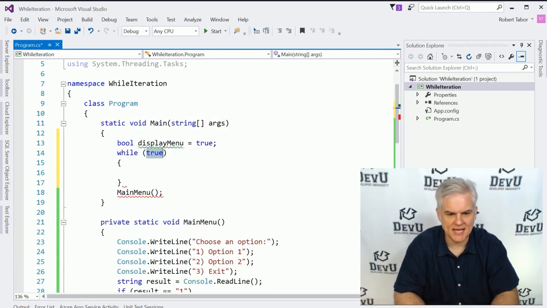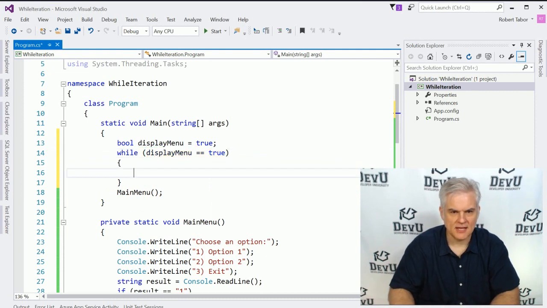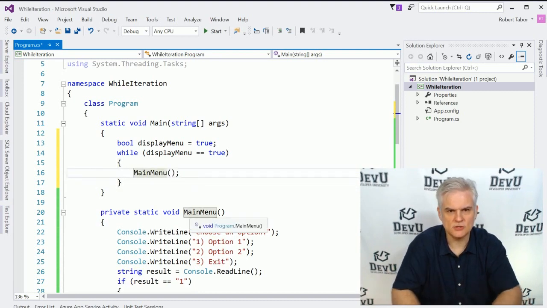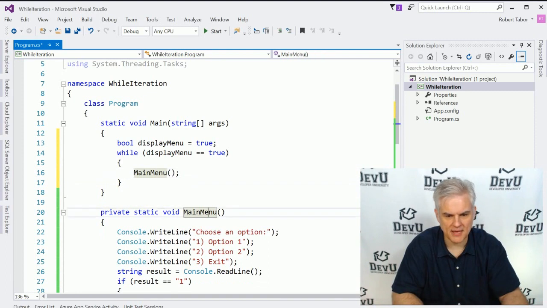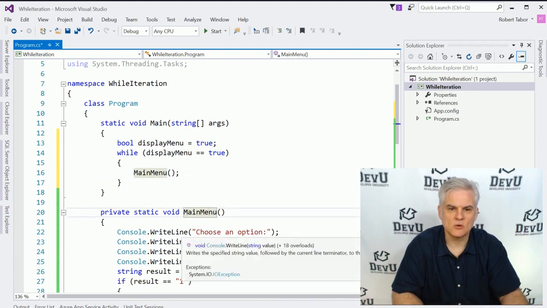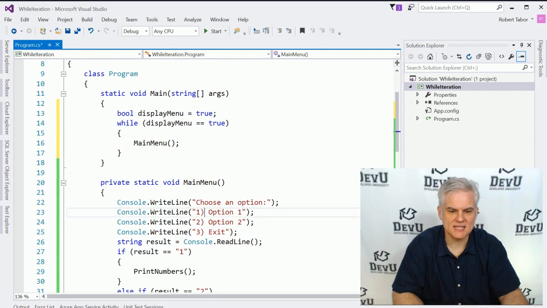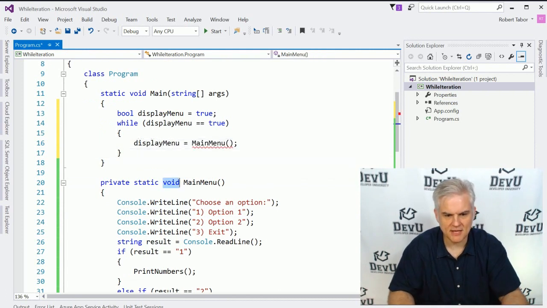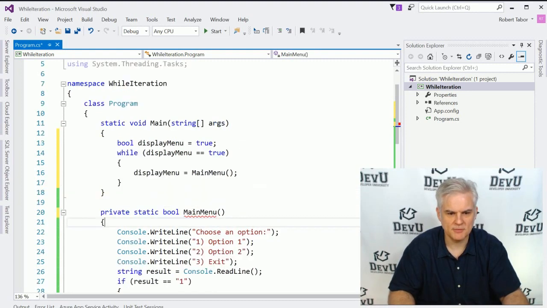I'll just type in while tab, and what I'll say is while the display menu equals true, all right, and then we will call display menu. Now, a couple things here. What we'll need to do is actually then retrieve back from main menu a Boolean whether the user clicked exit or not. So what we'll set is display menu equals main menu, and then have main menu return a bool itself. Of course, we've completely broken the application at this point, but that's okay.